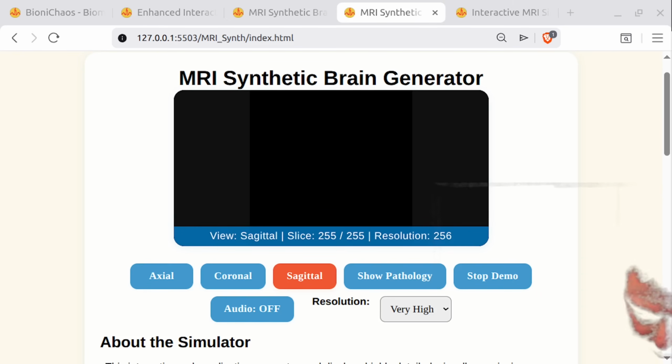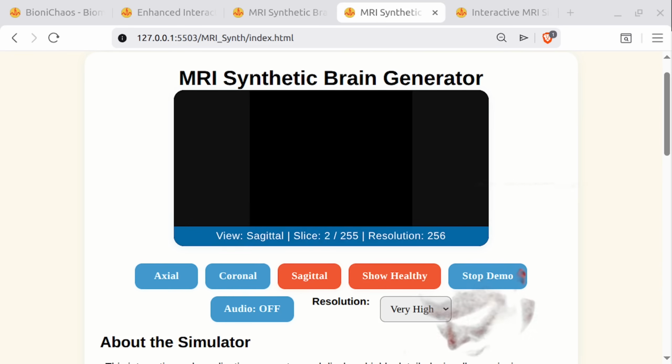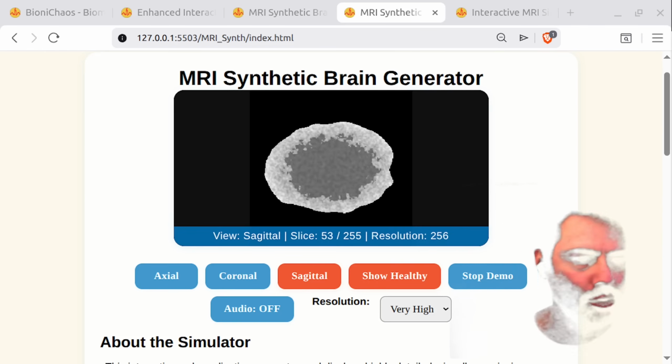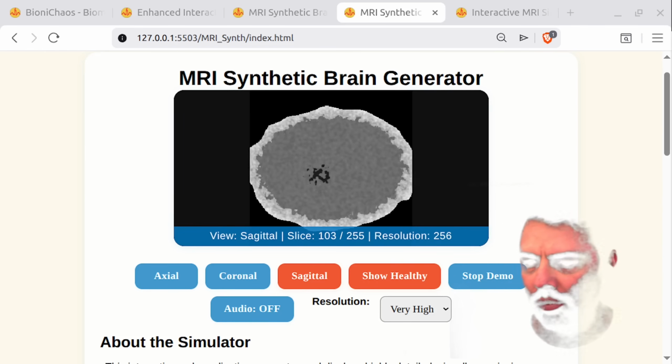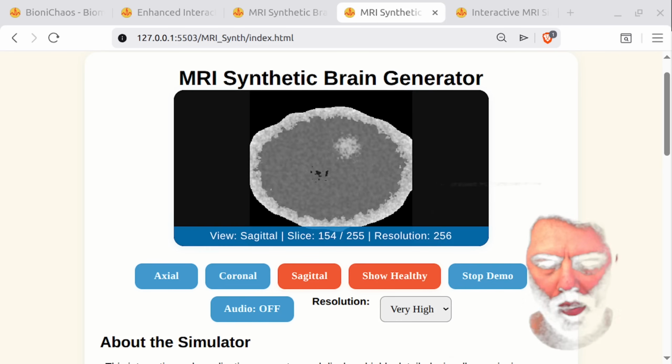We've covered quite a bit today, viewers. We started by observing the MRI Synthetic Brain Generator, cycling through the axial, coronal, and sagittal views. We saw the simulated pathology, noting its location and appearance in different slices, and even compared the clearer results when increasing the resolution.